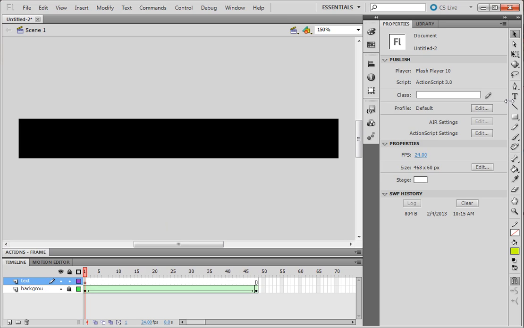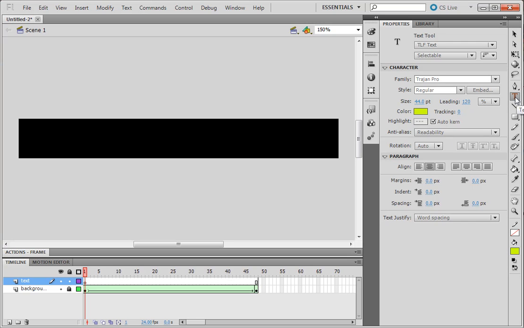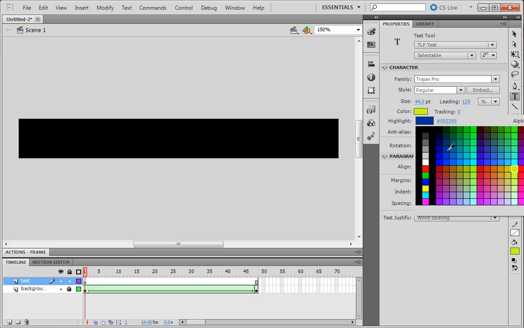Then I'm going to come over here to my toolbar and I'm going to add some text with my text tool. So I click on my text tool. I can look at some things from my text tool. So here's the font that it's going to use, here's the size that it's going to be, and here's the color that it's going to be. I'm going to go ahead and change the color right away.